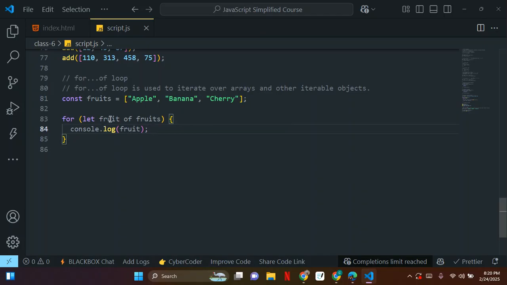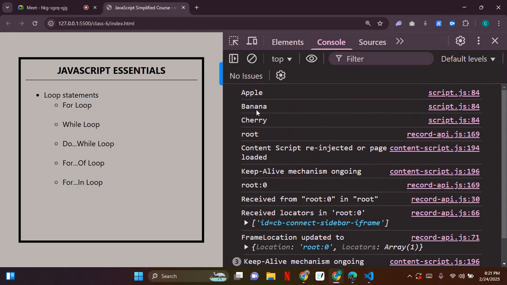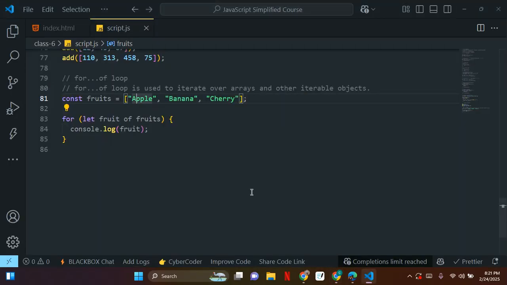So now, let fruit of fruits. The fruits here is the array. So the for-of loop will loop over the array and get and assign each of the values of the array to this variable called fruit. And if you console.log it, we are getting apple, banana, and cherry. You see, very, very simple.